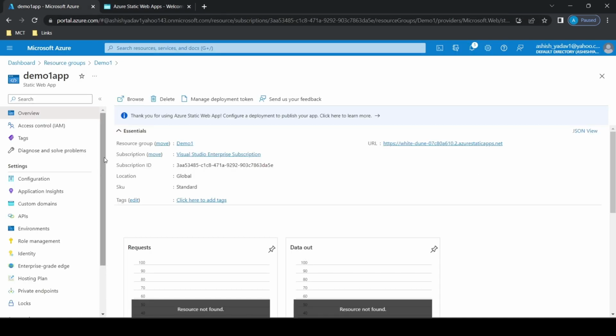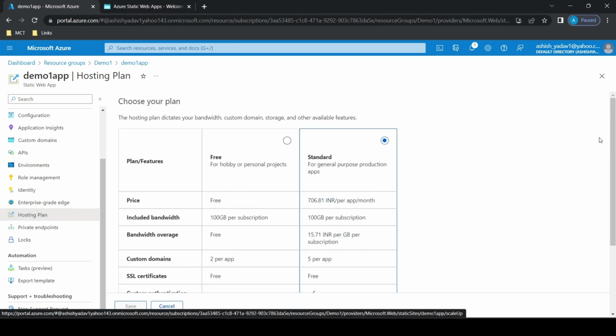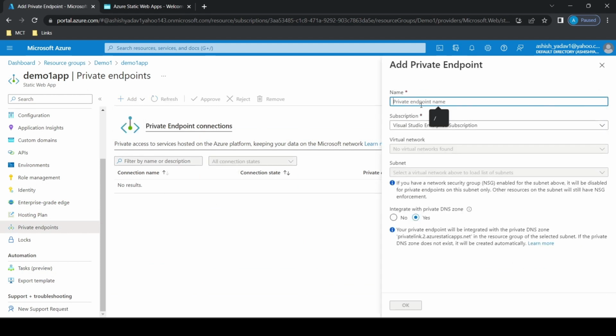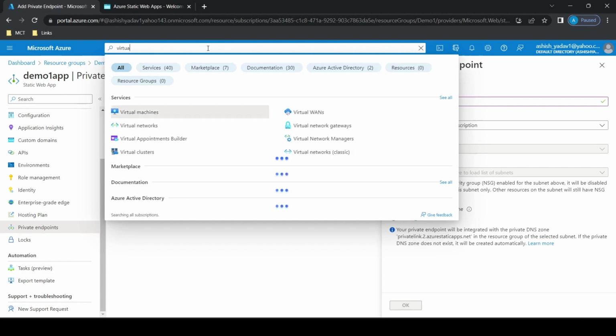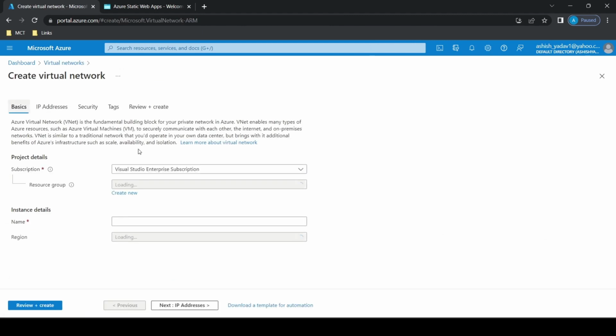Okay, so now the plan is upgraded. Go to the private endpoints, click add, click express, and write the name private endpoint 1. Okay, it's showing there's no virtual network to integrate with. So let's create a virtual network first, in the same region, vnet 1.